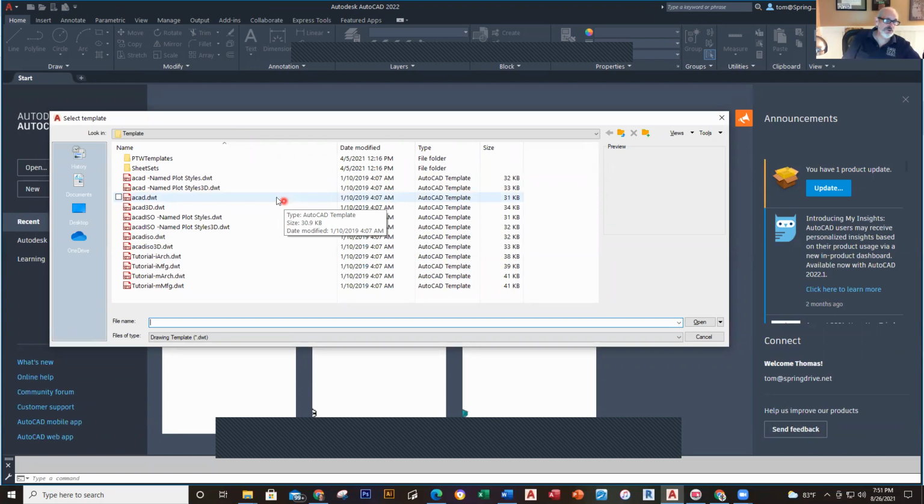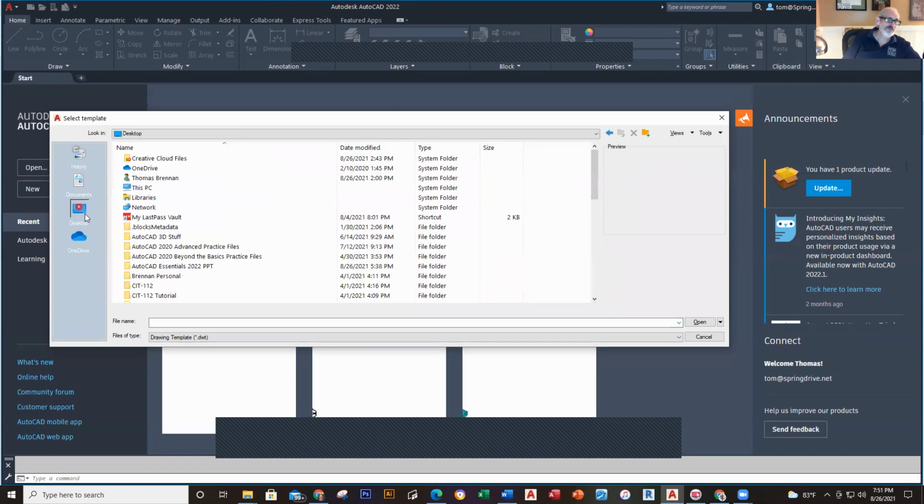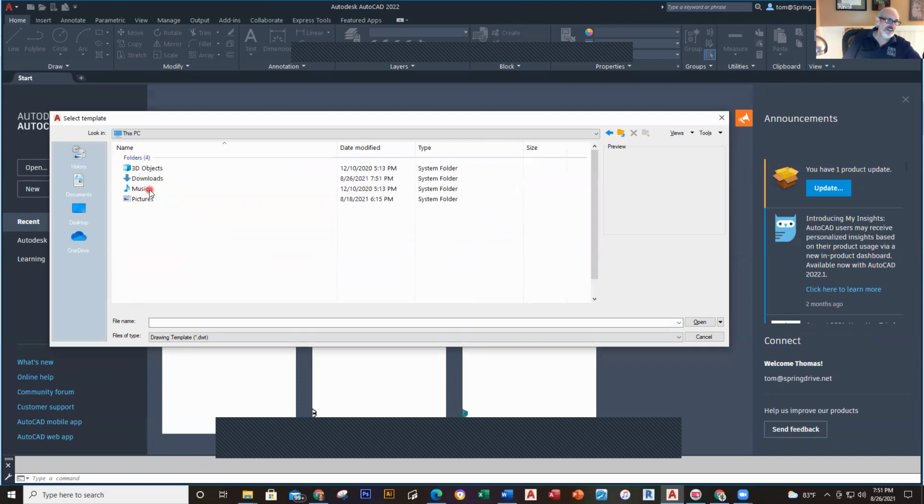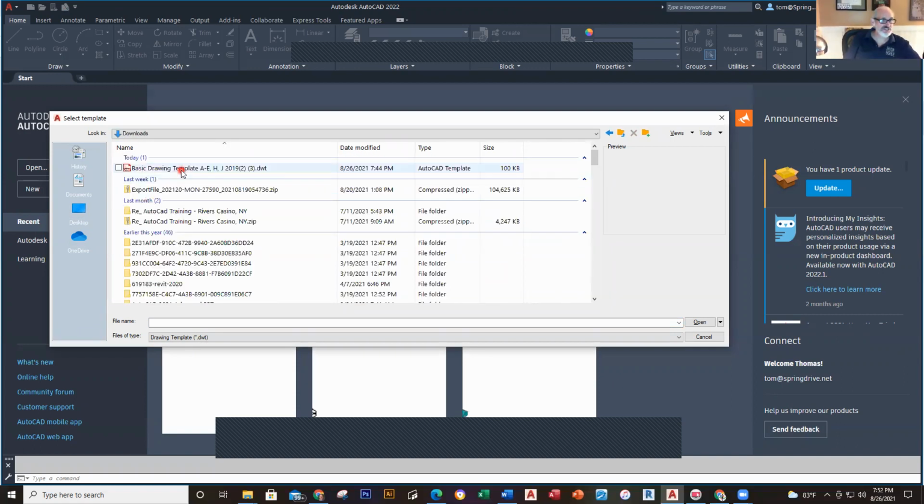So what we do is we go to here. We say, you know what, I don't want to use one of these. I want to look in a different location. So what would that location be? Well, if I go here, I can go to my desktop. And then when I go to my desktop, I can actually see my whole PC. So I go to my PC right here, and I'm going to go to my downloads here. When I go to my downloads, there it is. Basic drawing template A through E, H, and J.